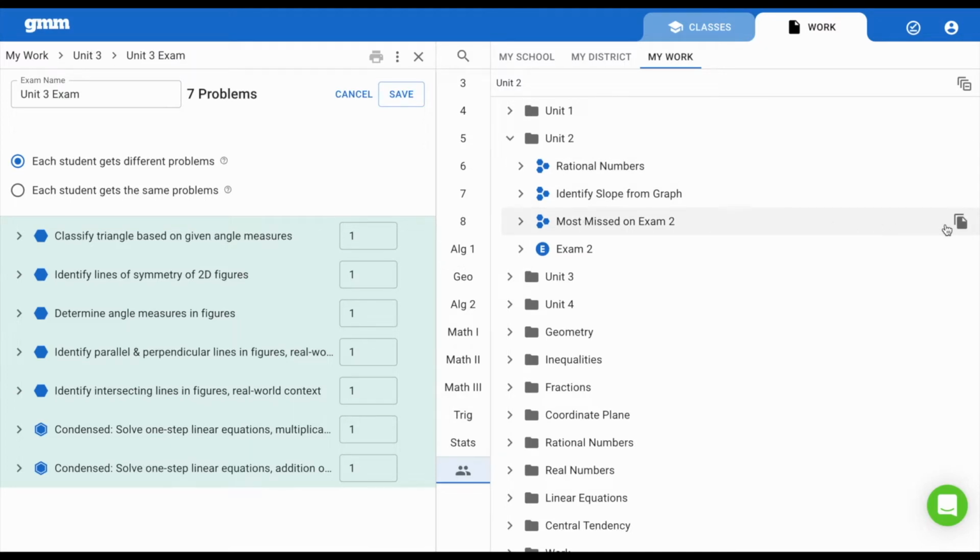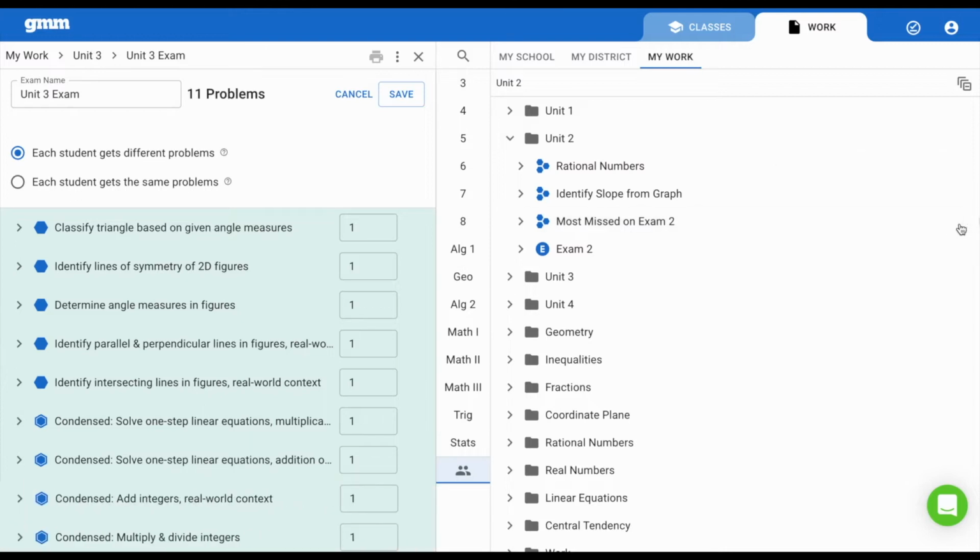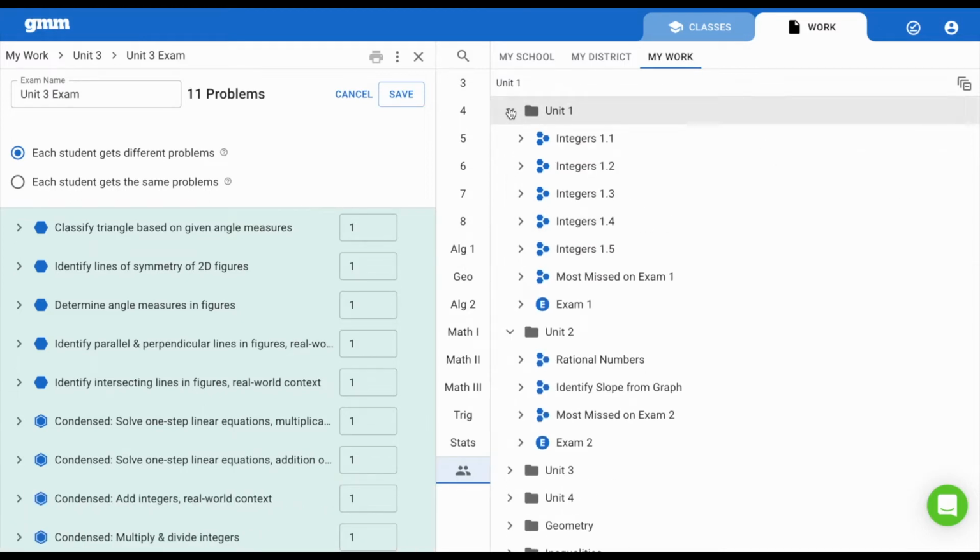You will notice there is an assignment in Unit 2 and Unit 1 called Most Missed on Those Exams. I will copy those skills over to Exam 3 because I want to make sure my students truly understand how to do them. Now choose Save.